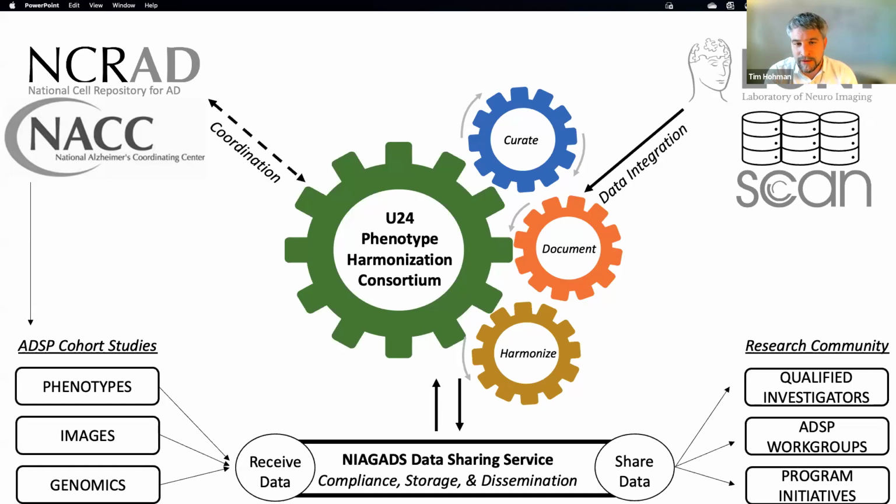So we partnered with the Laboratory of Neuro Imaging, led by Dr. Arthur Toga at USC. And they, in partnership with NIAGADS, have created back-end handshake solutions to facilitate data sharing on LONI for neuroimaging data, while all the scalar data is shared and accessed directly on NIAGADS, making that process pretty seamless for the user community. So really grateful for that partnership, and I'll talk a little bit more about that.